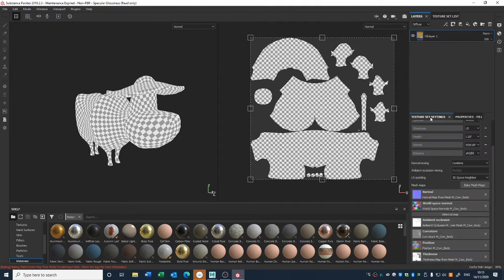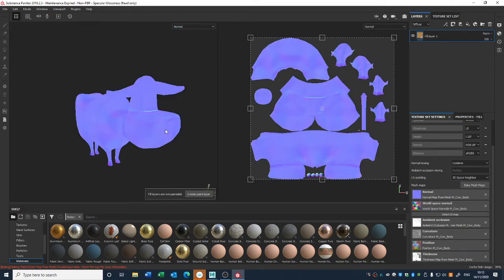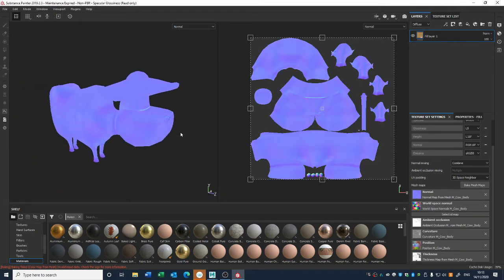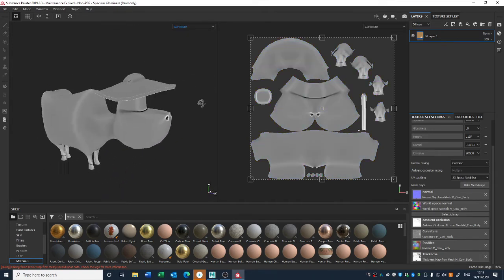So these ones are the ones that we baked here. So if you want, you can just preview what they look like. So let's see the normal mesh map. This is what it looks like. You can see the curvature mesh map, and this is what it looks like.